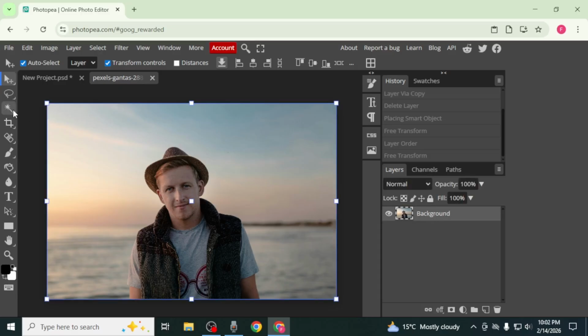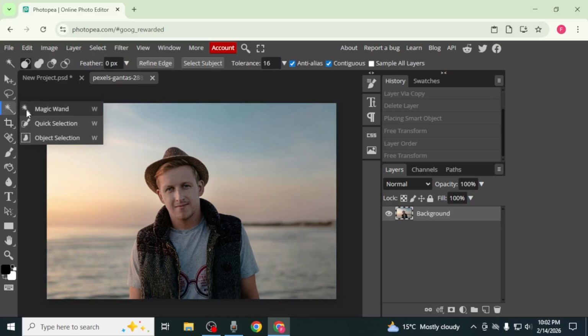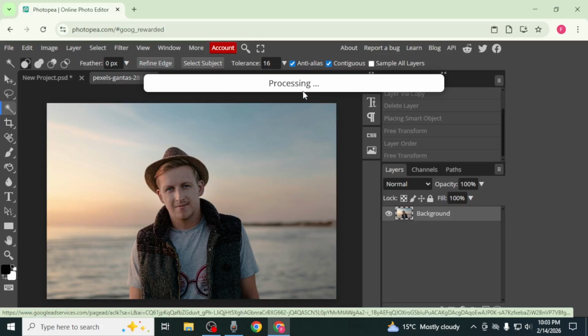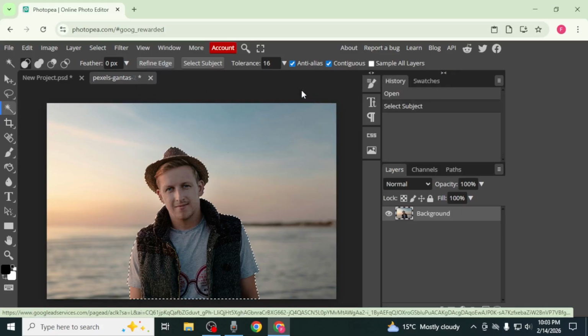For projects where your image has no separate background and you want to replace it, you can use the Magic Wand tool. If another tool appears in that slot, right-click and select Magic Wand manually. Click Select Subject at the top. If you're using the free version of Photopea, it may prompt you to watch an ad. Once processing is complete, press Ctrl+J on Windows or Command+J on Mac to duplicate your subject to a new layer.